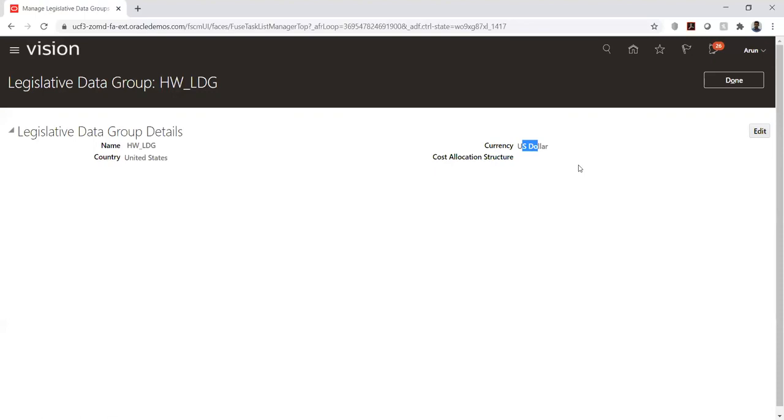And we will attach this legislative data group to a legal entity, and we will attach this legal entity to a ledger to identify that this particular LE belongs to this country. By attaching this legislative data group, the system identifies that different countries' operations are grouped under this particular unit. And on top of it, we have the enterprise structure that is global as one.